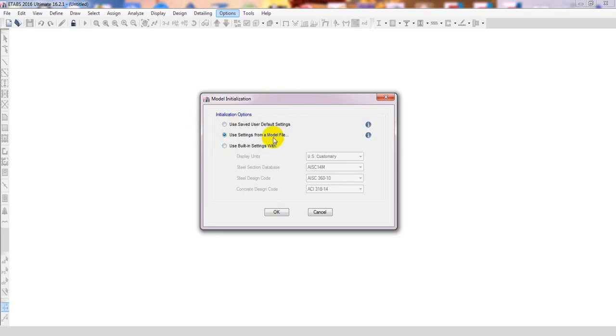Actually this is best when you are a professional user, because every time we have no time to do everything. And here is use built-in settings. When we are working for the first time, this is your built-in setting. First of all, the display unit: in which unit you want to work, Metric SI, Metric MKS, or US Customary. I always prefer US Customary, I will use US Customary.